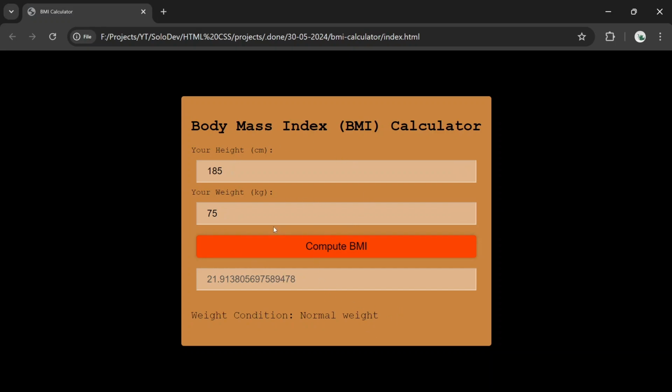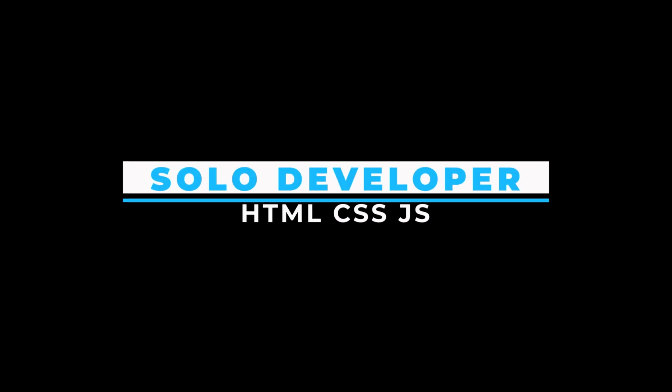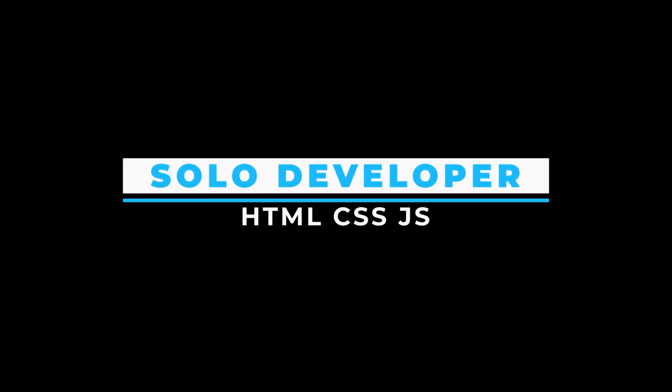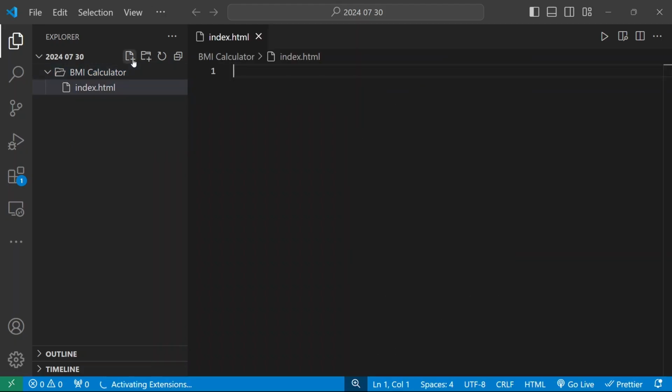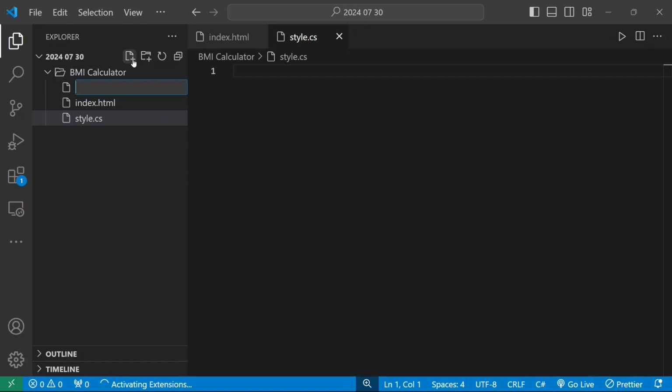So for the calculation, we are using JavaScript, and to make this structure, we are going to use HTML and for styling, CSS, right? So we'll start developing this site. I'm going to create three files. So one for the HTML, index.html. We'll create one for the CSS, style.css, and finally the script.js file.